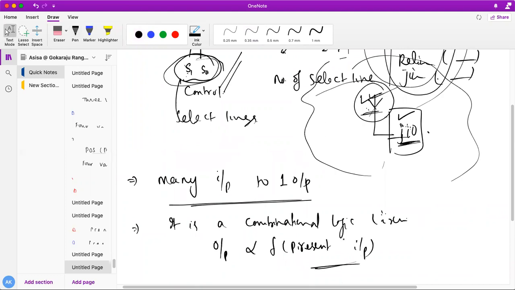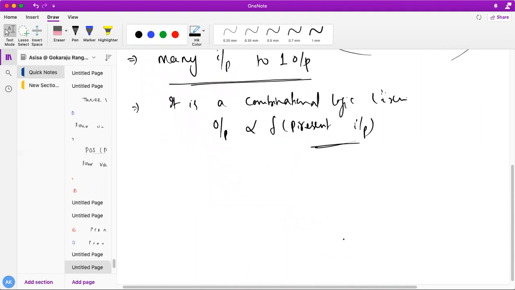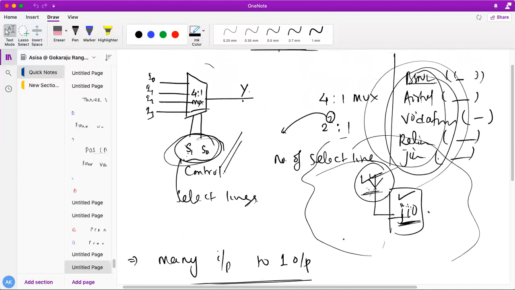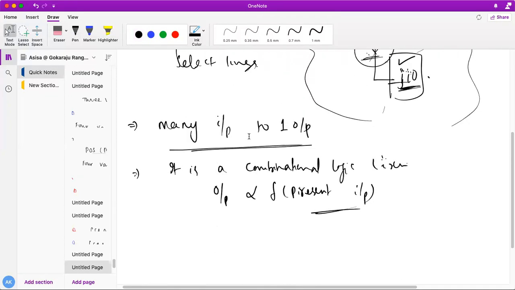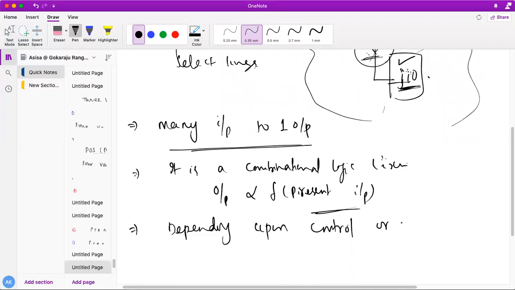Understand, students? Next, depending upon the control or select input, one of the inputs is transferred to the output side. So what will happen? Depending upon this control input, the select line, one of the inputs is going to transfer to this output. This is a very important point I have discussed here, students. Depending upon the control or select input, one of the inputs is transferred to the output.